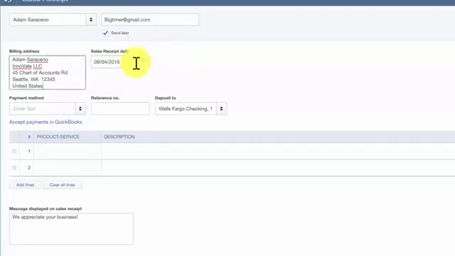Sales receipt date. This is typically the date of the sale to your customer. Typically, QuickBooks will default to today's date. If you are creating the sales receipt sometime after the date that you made the sale, then you will need to change this date.